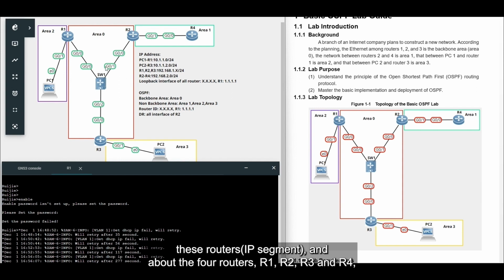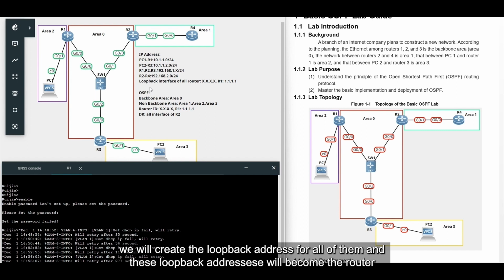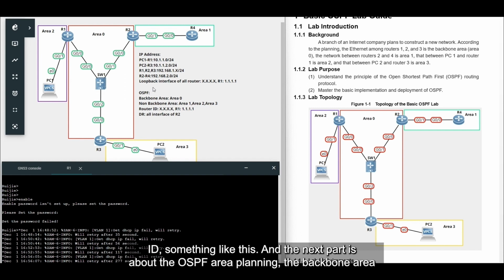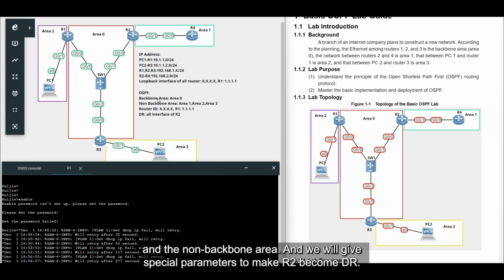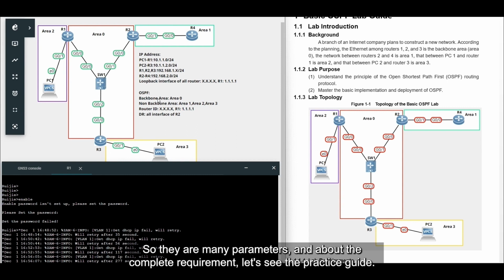All 4 routers, router 1, 2, 3, and 4, will create a loopback address, and we will use this loopback address as the router ID. The next part is the OSPF area planning, the backbone area and the non-backbone areas. And we will give special parameters to change the DR of router 2. So these are the main parameters.